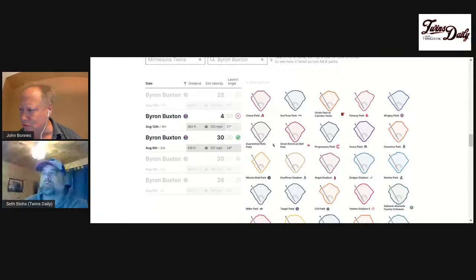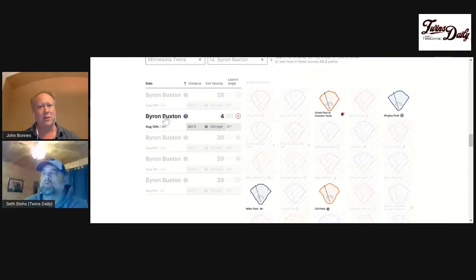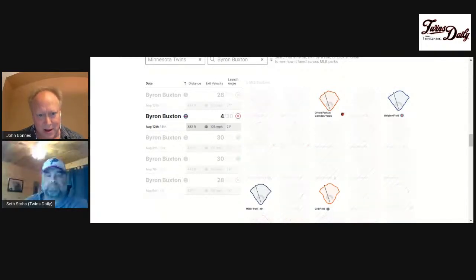Milwaukee, we lost. Oh no, we won 12-2. That's right. Buxton hit 2 home runs, and the first one only gets out at Miller Park. It doesn't even get out at Target Field. That's why he hit it there. I'm sure that was intentional.